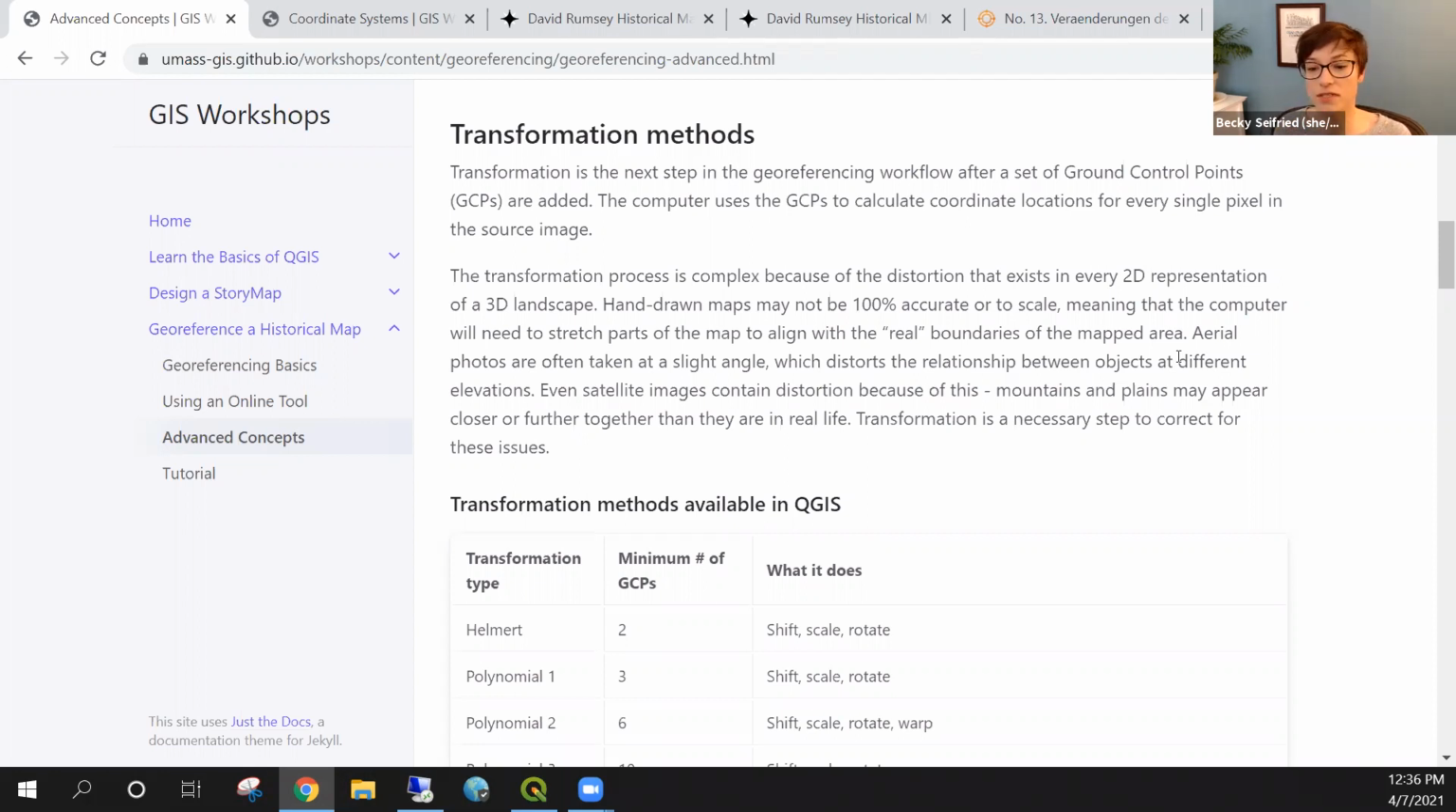And so it uses the transformation method, basically an algorithm, to calculate the coordinate location of every other pixel in that map. The problem with this, and what makes it so difficult, is that no two-dimensional representation, whether it's a photo or a map, is ever 100% accurate to a 3-dimensional surface. There's always going to be some distortion in that 2-dimensional object. Maps that are historical in nature often aren't super accurate. They weren't out there with the kind of technical gear we have, so borders and boundaries might not be exactly where they are today.